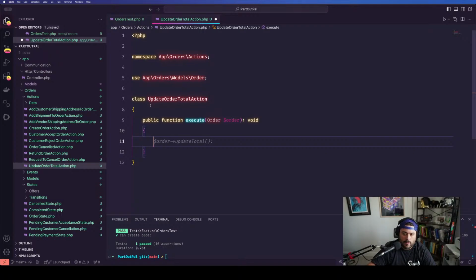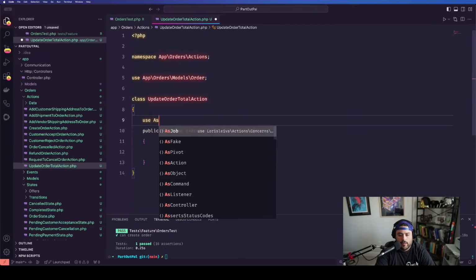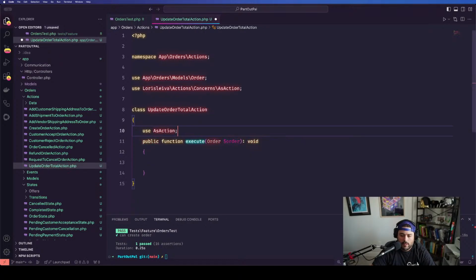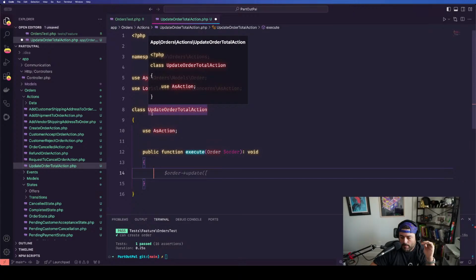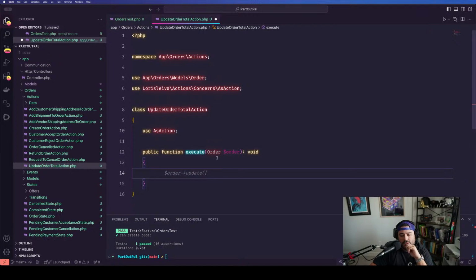All right, let's bring in our trait. Use as action. Yes. All right. So this is sort of a complicated action because we're updating the order total, and various things can affect the order total. So you could do like the price of one of the items. The shipping price has changed. So I need to think about how to do that in an elegant way. I might have to like make this its own domain, but I don't want to complicate it too much.